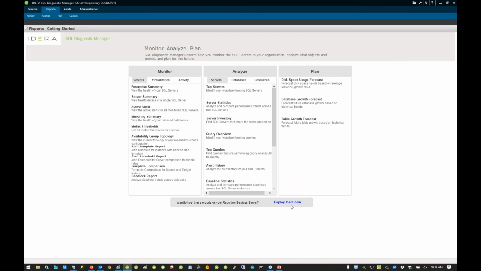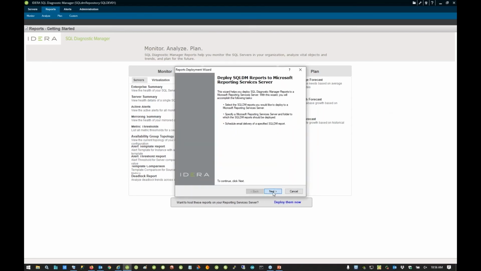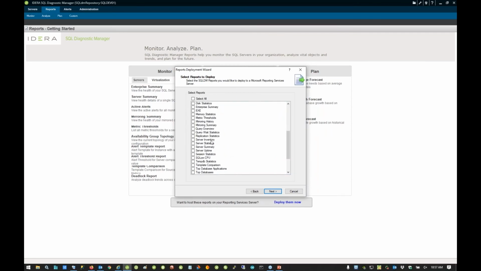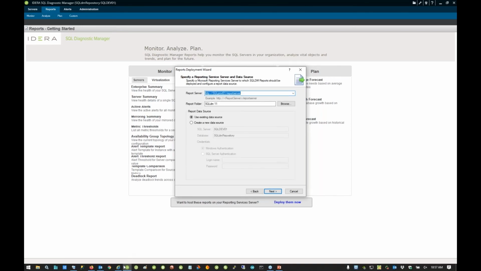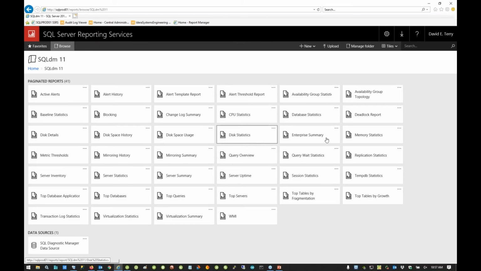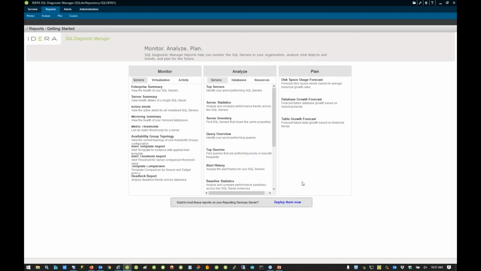Everything else, though, can be deployed through the deployment wizard at the bottom out to SSRS, including any of those custom reports that you built, right? So you say, oh, take these reports, push them out to this report server. Essentially, you'll have the reports in SSRS that you can subscribe to, edit, etc. So forecast reports are one type.